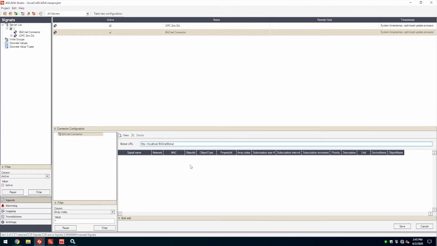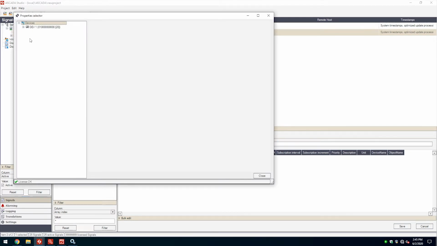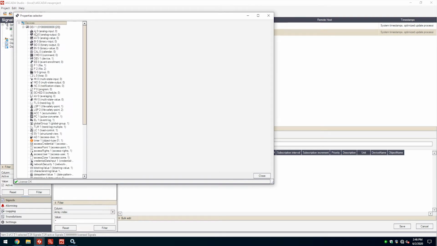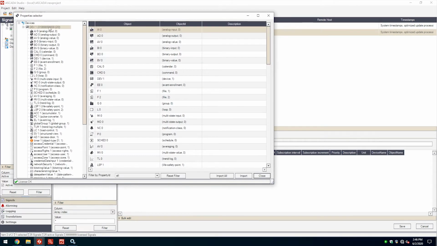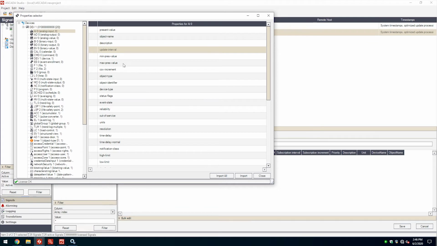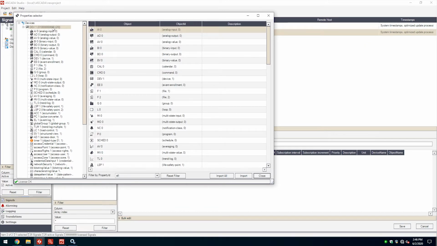Now we can click the New button to browse our BACnet devices. The Properties Selector window allows us to inspect the BACnet devices available in the network. I can expand the device to its objects and their properties and import what I need, but the coolest part is the Filter by Property ID functionality. Let's say I need to manage the archive properties of all the objects across the device, or even across multiple devices. I can select the ID of the property I need to manage and simply import all.